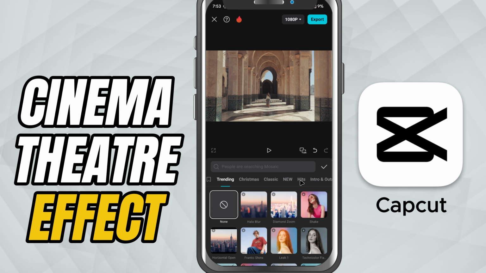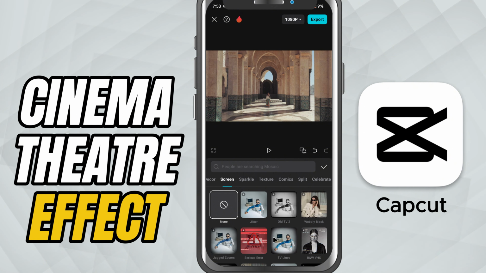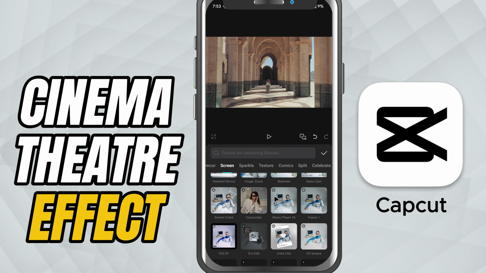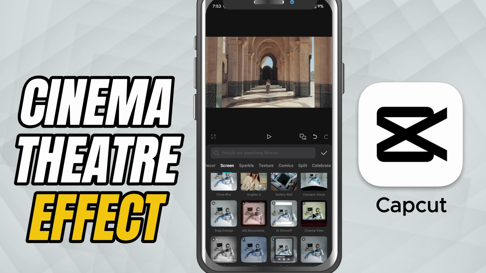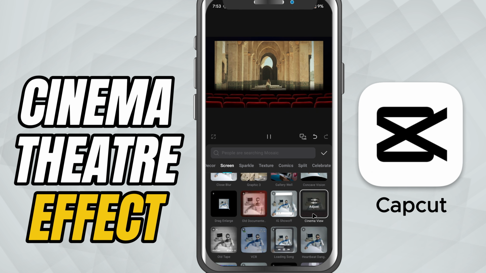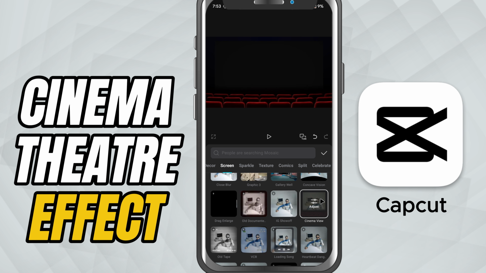From the category list, open the Screen tab, scroll until you find the effect called Cinema View, then tap to apply it. Instantly, your clip gets wrapped inside a movie theater style frame, complete with soft projection noise lines and a widescreen presentation. It truly feels like your video is playing on a big theater screen.